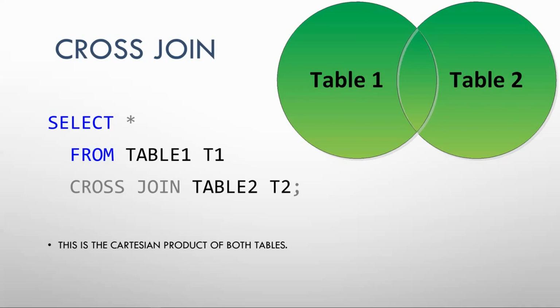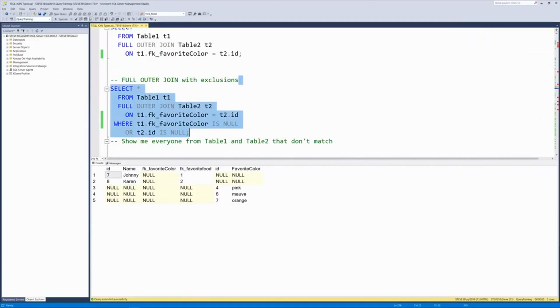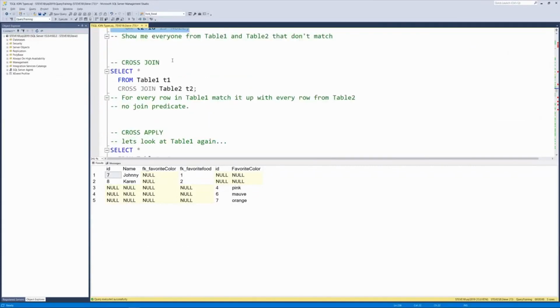I've used this before when I've been filling in test data in a load test situation, where you put a bunch of first names in one table, middle names in another table, last names in another table, and then you do a cross join and you get every combination of all those names and quickly populate a table. So we'll take a look now at the cross join.